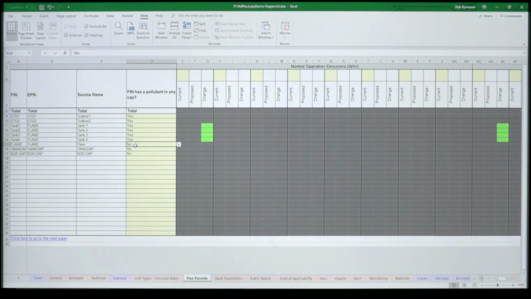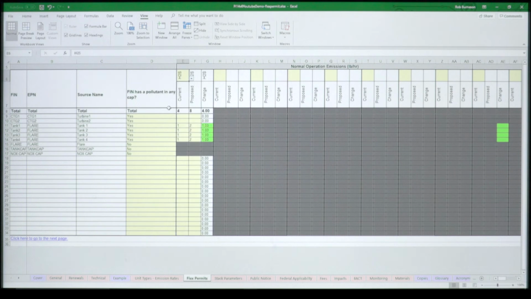And the last 2 entries are the caps themselves. Since they are listed as FINs on the unit type emission rate sheet, they are pulled onto this sheet. However, no data is needed on this sheet, so I selected no for each of them. Next, I will use this drop-down to select H2S, my first normal operation pound per hour cap pollutant. The drop-down list contains commonly seen capped pollutants, but you can also type in any pollutant needed in this cell.